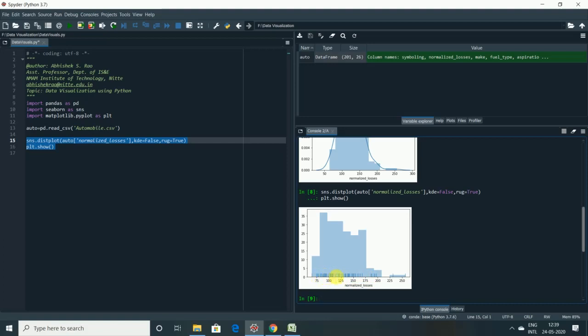You can see the number of observations in each bin. The more dense the set of lines, and you can see these are more dense here, the more concentration of observations in that region. And here you can see it is less dense. That means the observations are very few towards the end of the histogram here. I hope you got the point over here, right? So this is all about the distribution plot.